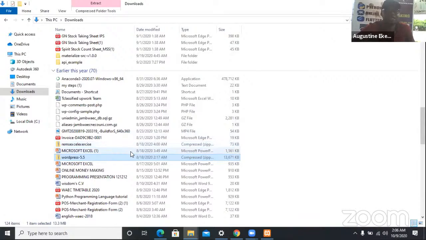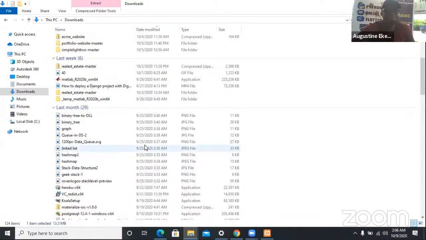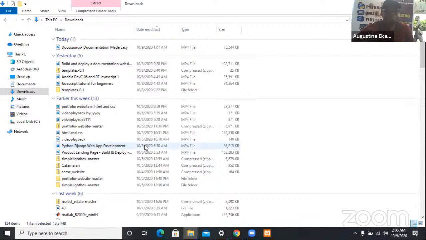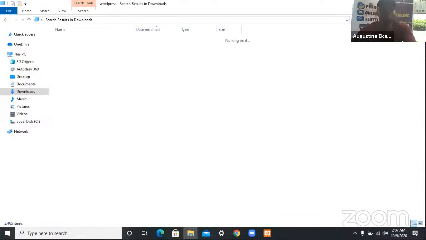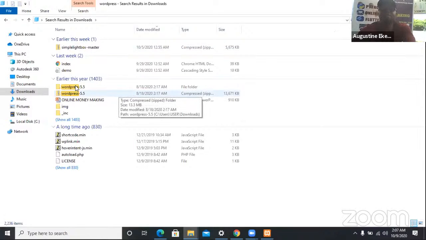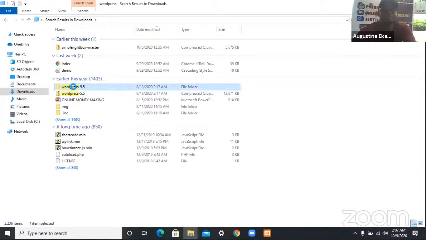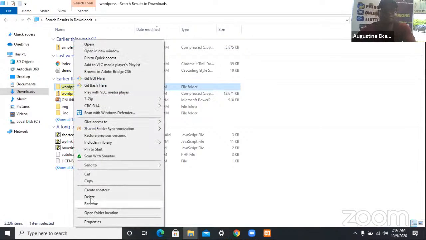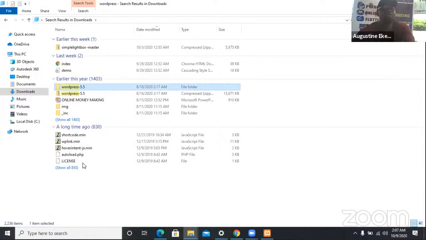So where is the extracted file? I'm going to search for my own WordPress. Are they seeing where the extracted files are? So this is my extracted file. So I'm going to right click and copy it.